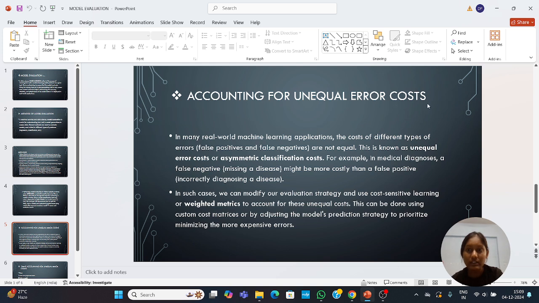Accounting for unequal error cost. In many real world machine learning applications, the costs of different types of error, false positive and false negative, are not equal. This is known as unequal error cost or asymmetric classification cost. For example, in medical diagnosis, a false negative, missing a disease, might be more costly than a false positive, incorrectly diagnosing a disease. In such cases, we can modify our evaluation strategy and use cost-sensitive learning or weighted metrics to account for those unequal costs.